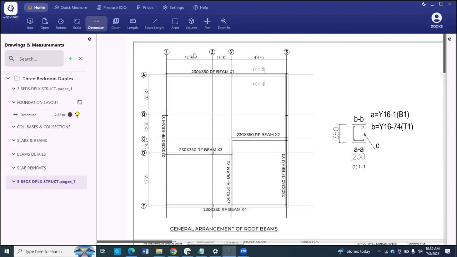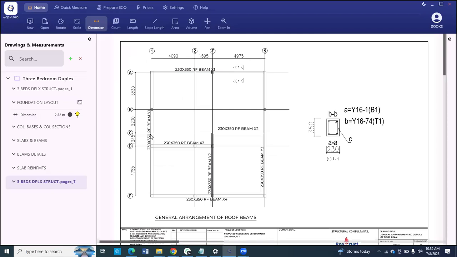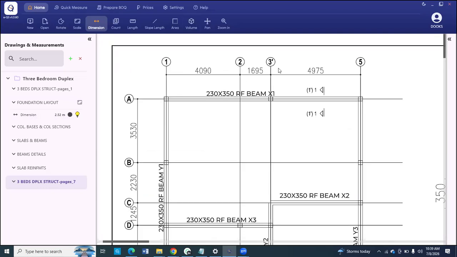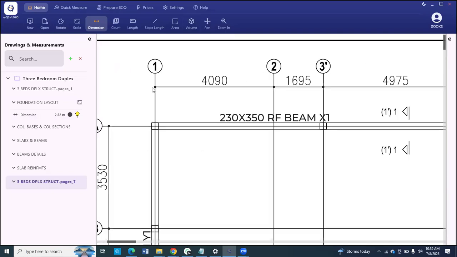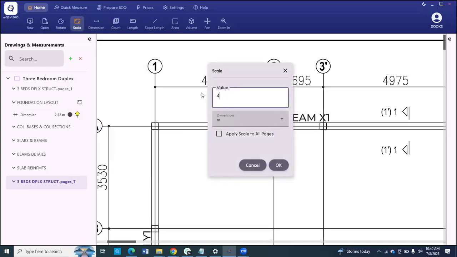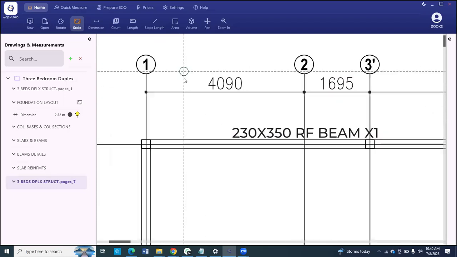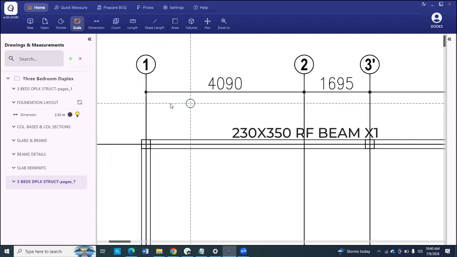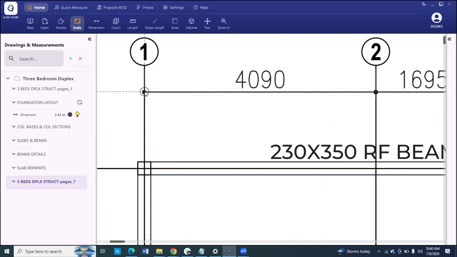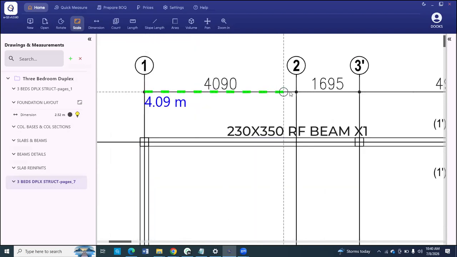Let me use this. This is 4.09. So let me use this 4.09 to scale this page. This 4.09 is supposed to start from year to year. So if I click here now as the first point, and I deliberately did not take it to the end point, let's say by mistake I click this point, it will still show me 4.09 because that is what I type.